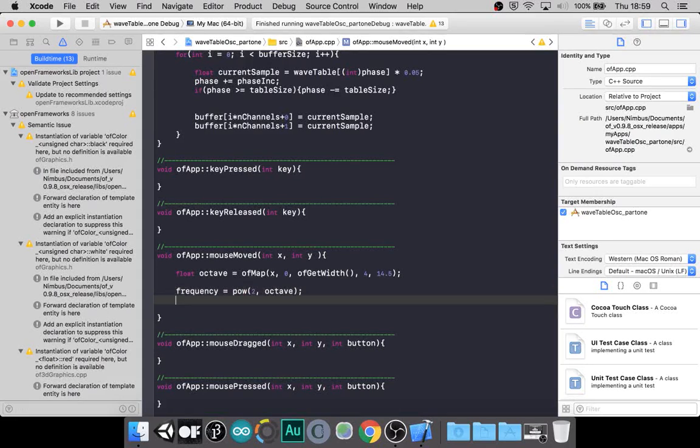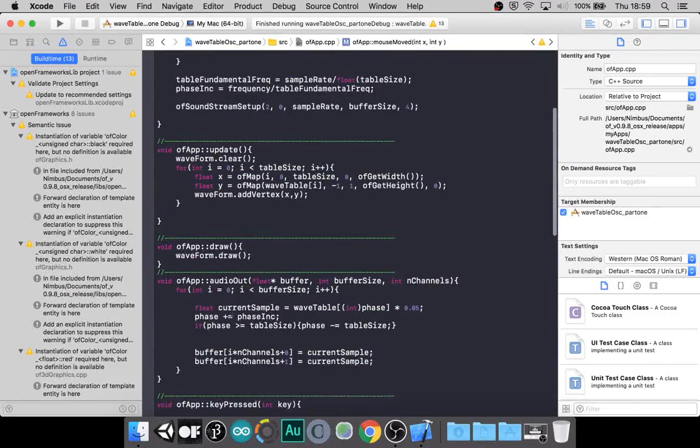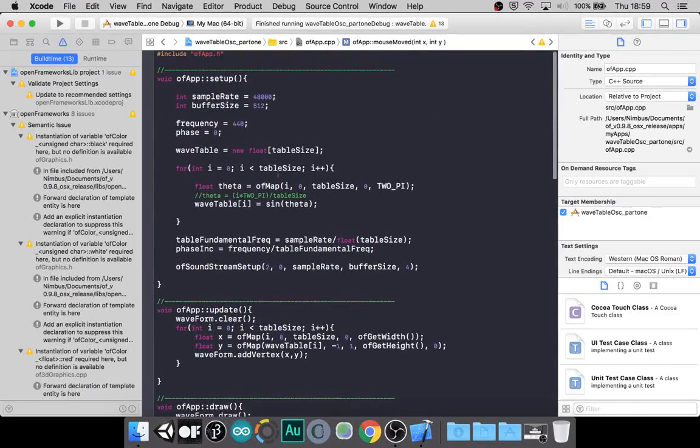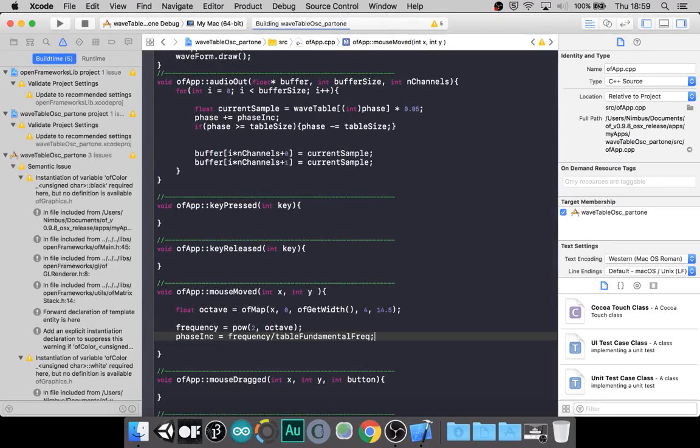And then if we change frequency, we'll also have to change the phase increment, because we're not actually using frequency in our audio thread. So phase inc equals, I believe it was frequency divided by our table fundamental frequency. All right, so now we can change the frequency.